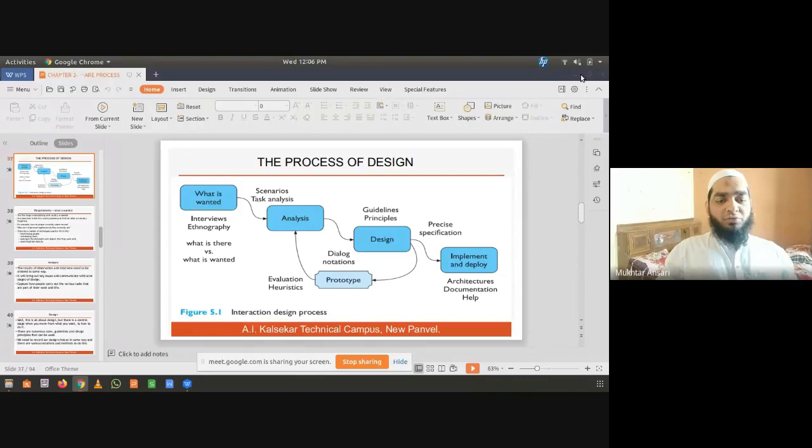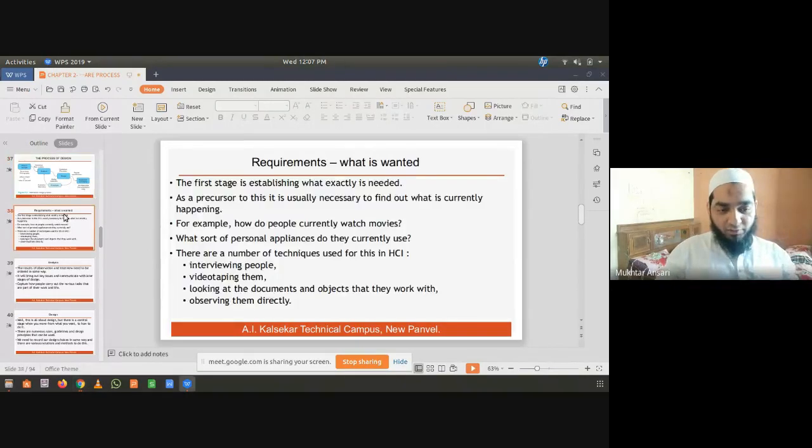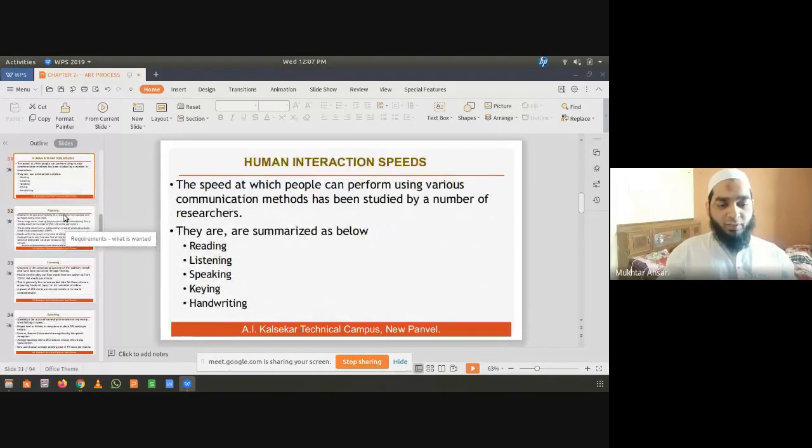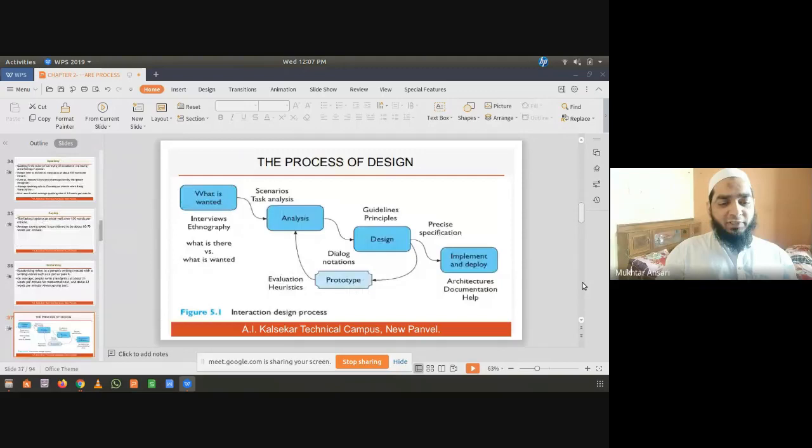So yesterday we had a lecture, and in that session we did the previous topic, which was human interaction speed. We saw how interaction can be done with a particular amount of speed, and what the nominal speed should be. All the general values were given, and we considered the various communication methods, which we summarized into reading, listening, speaking, keying, and handwriting. These are the different parameters on the basis of which we looked at interaction speed. After that we saw the process of design.